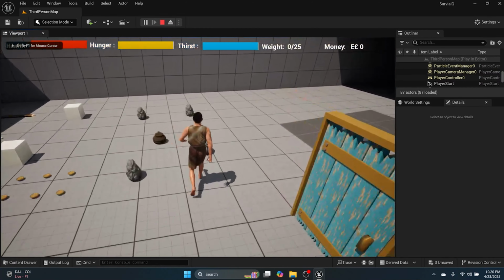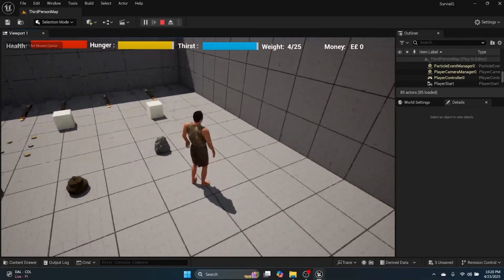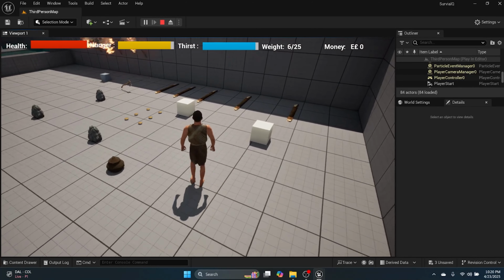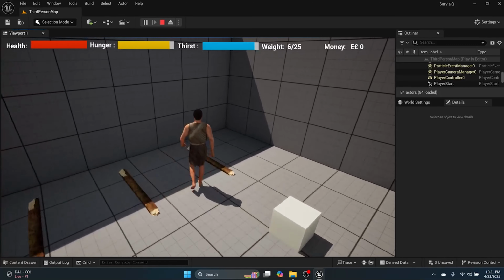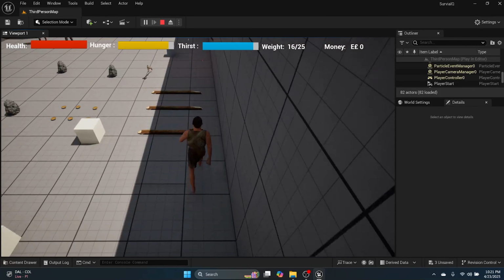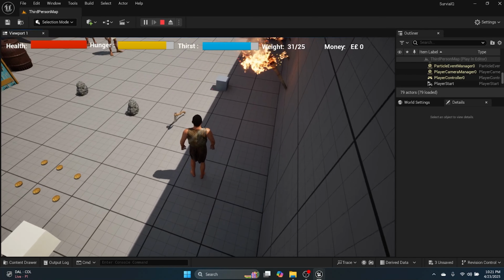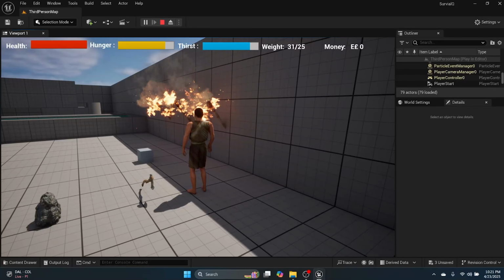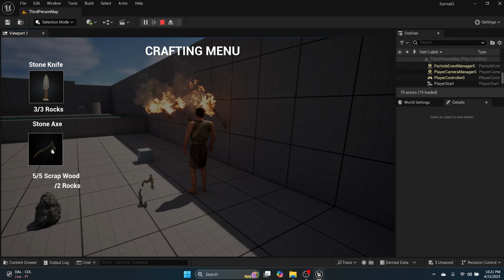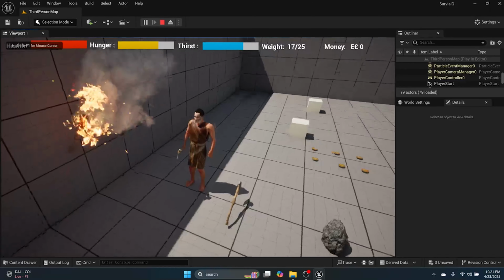So, boom, boom, pick up a rock, another rock. I don't need that many rocks, but pick up that. 1, 2, 3, 4, 5, and I'm moving so slow. All right, let's open my crafting menu and scrap wood 5 out of 5 rocks. Gotta set that. But now let's close the menu.